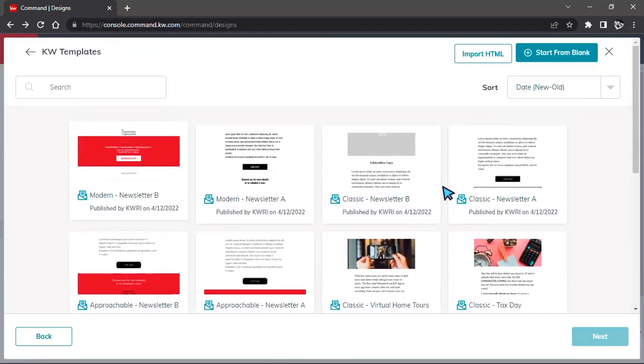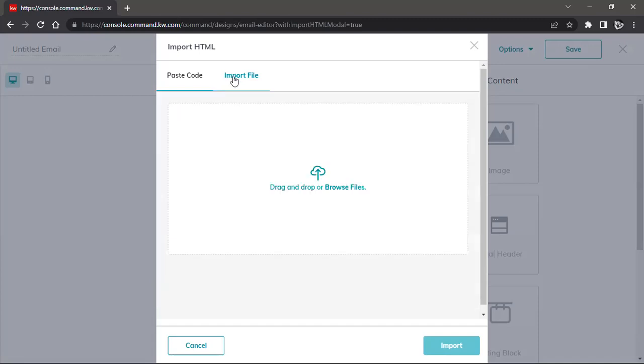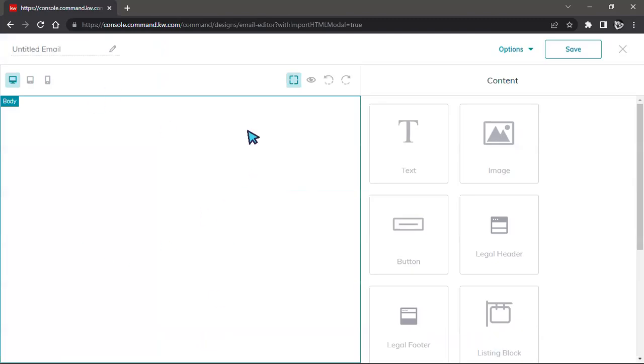However, we also have a couple different options as well. You can create a newsletter from scratch, or you could even import a newsletter if you have that HTML code right here. One last option that we have is we can import, say, if you were to export an email from Command, one of your team members created a really amazing email newsletter that they would like to share with the rest of the team. They can export, and your team members can go over here to this import file, and they can drag and drop their file, and it should show up just like how the other team members' email template looks like.